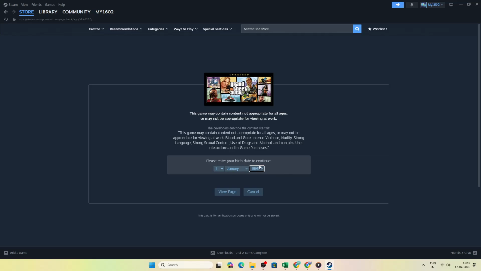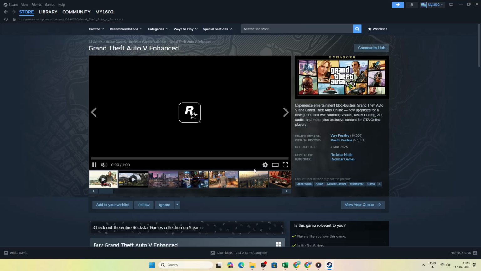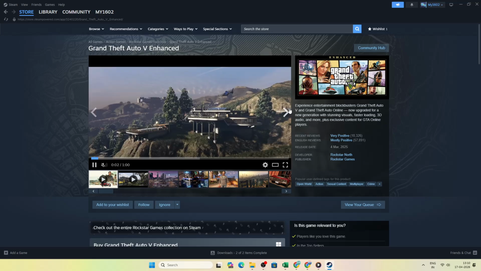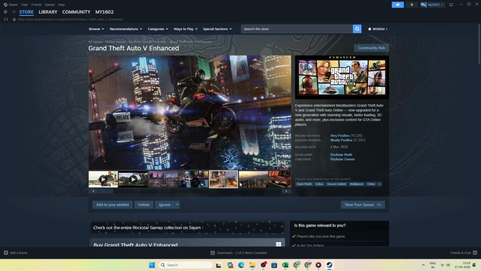Once the date looks right, click Confirm or the equivalent button shown. Steam will apply that date for age verification during your current browsing session. After you confirm, the page should reload and reveal the full product details without the age gate.